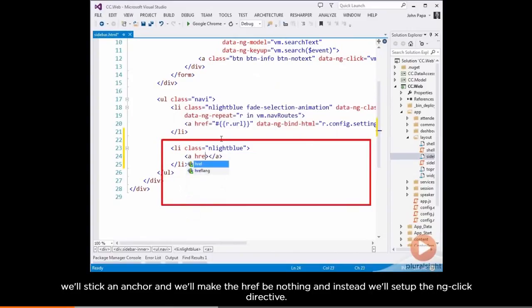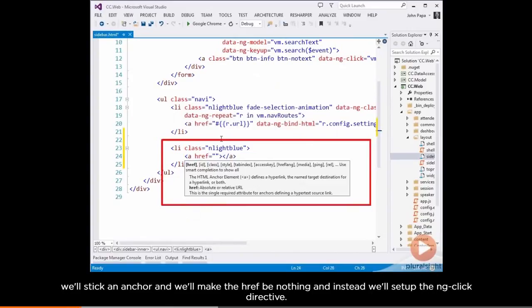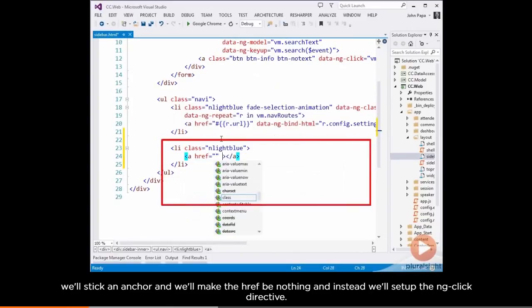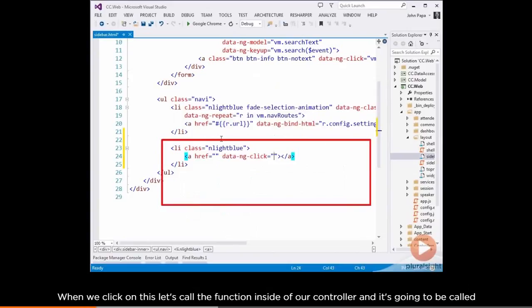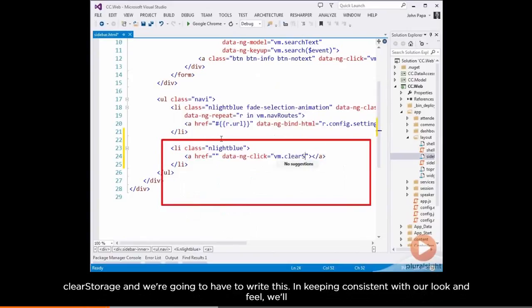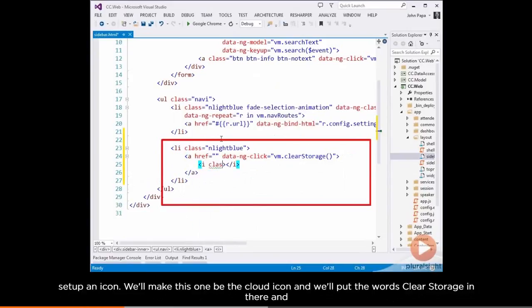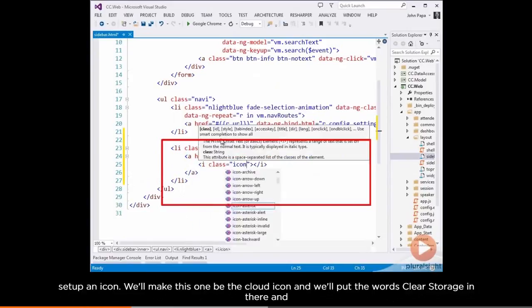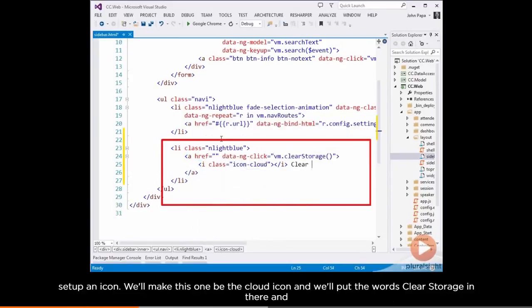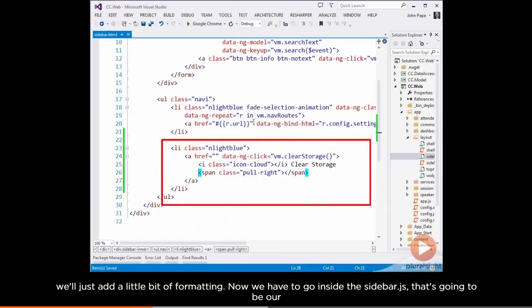And inside of here, we'll stick an anchor. We'll make the href be nothing. And instead, we'll set up the ng-click directive. When we click on this, let's call a function inside of our controller, and it's going to be called clearStorage. And we're going to have to write this. And keeping consistent with our look and feel, we'll set up an icon. We'll make this one be the cloud icon. We'll put the words clear storage in there. We'll just add a little bit of formatting.